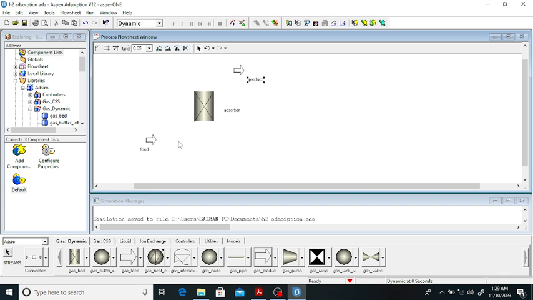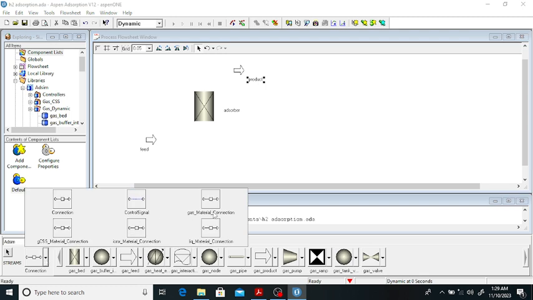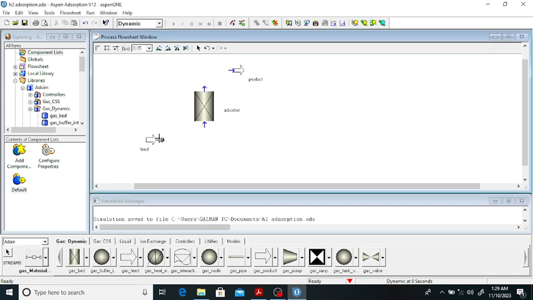So here now click on this connection. This is the connection. So here this is a gas material connection stream. These are the gas material connection. So we will click on gas material connection, and here we will connect material stream with the bed. So connect this one, connect the product stream with the bed. So this is the feed, this is the stream number 1, stream number 2.